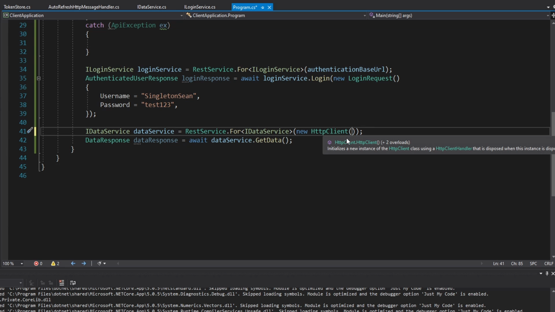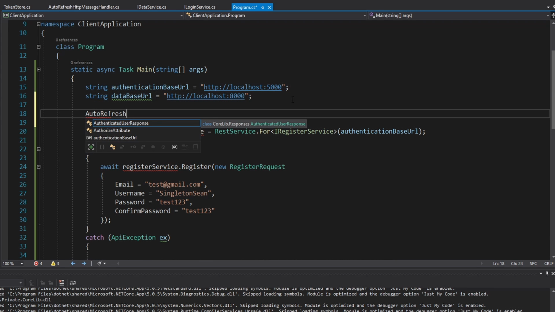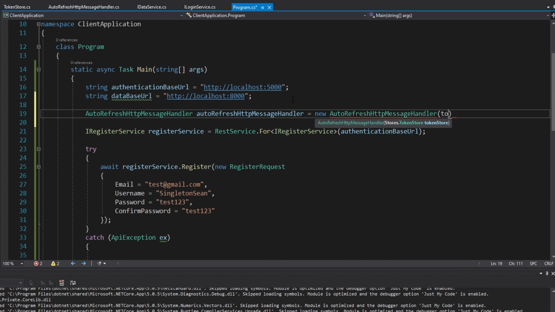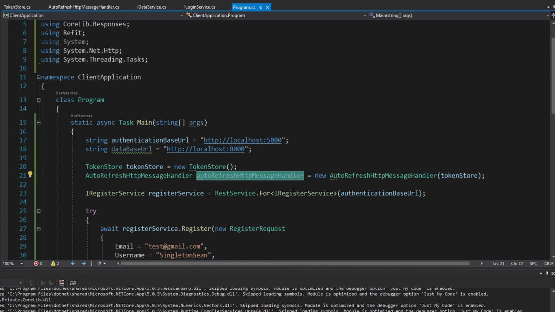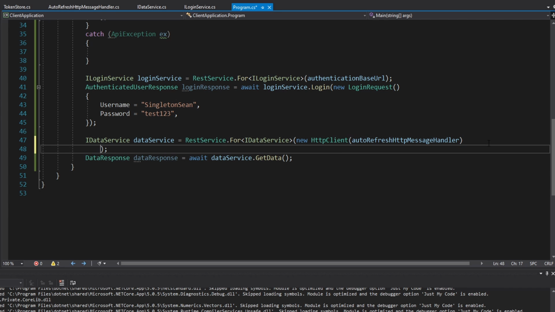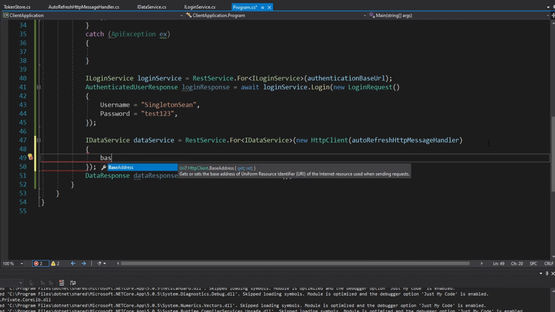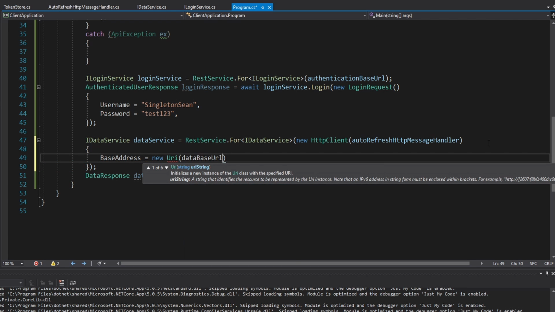So now we just need to pass in our AutoRefreshHttpMessageHandler. So let's set that all up here, the AutoRefreshHttpMessageHandler, and that's going to need our token store. So we can create one of those real quick, import that. And now let's pass our handler into the HttpClient. And then the last thing we need to do is actually set the base URL on our HttpClient. So set the base address to a new URI, and we want to use the data base URL.